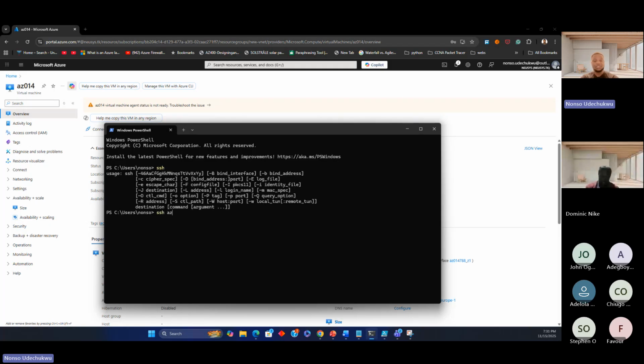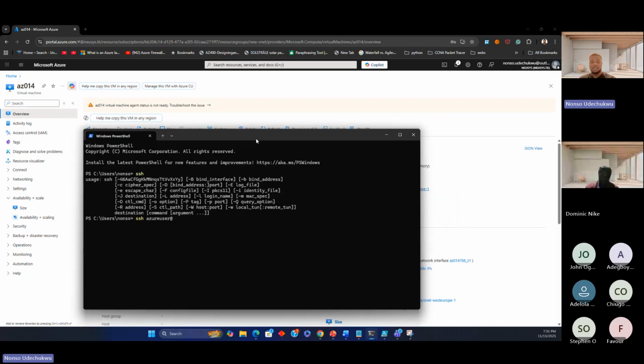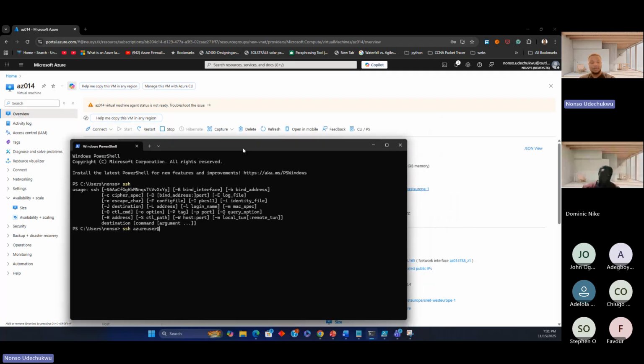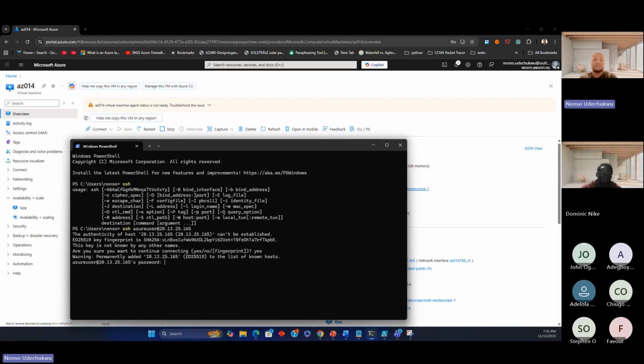The username is the Azure user, then the public IP address. I'm going to do Azure user at 20.135.25.135, but let me just paste it. It's going to say yes, I have to accept the fingerprint, and it's going to ask me for my password. So you need to remember the password that you used, enter it, and that should be it. I should be able to connect to this.